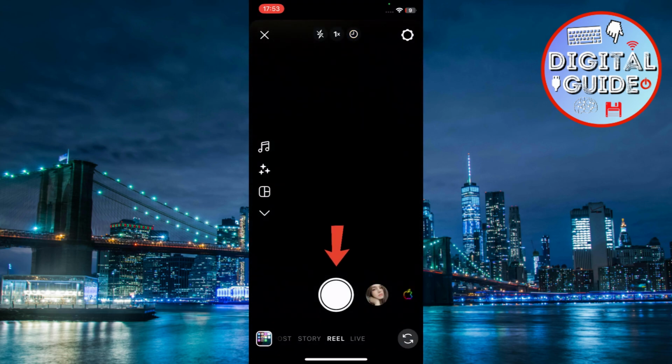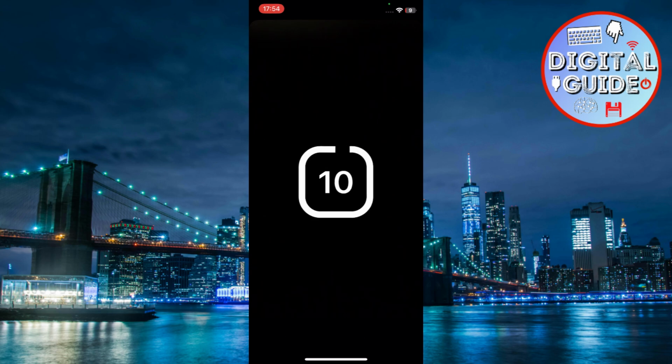Hit the record button, and after the countdown, Instagram will start recording your reel with the timer. And that's it. Now you know how to use the timer on Instagram camera for Reels.